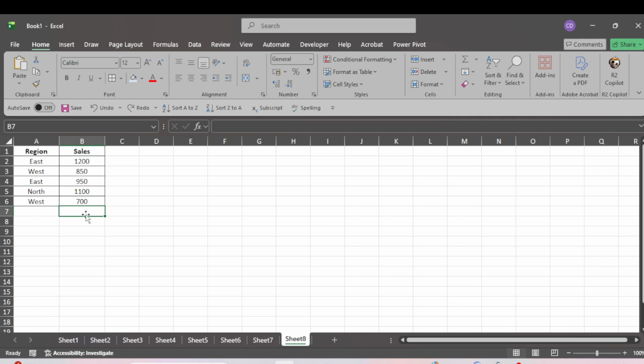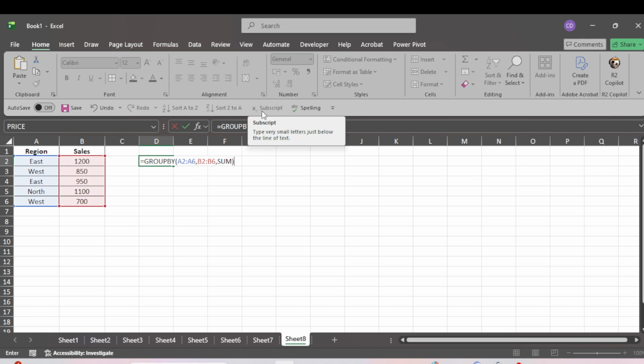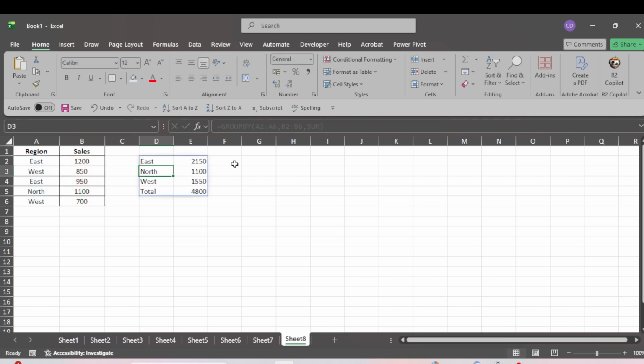Then enter the formula =GROUPBY(A2:A6,B2:B6,SUM). After that, press enter. Excel will immediately return a dynamic summary grouped by the selected field. In this case, it groups the data by region and calculates total sales for each one automatically. The result shows East with 2150, North with 1100, and West with 1550.